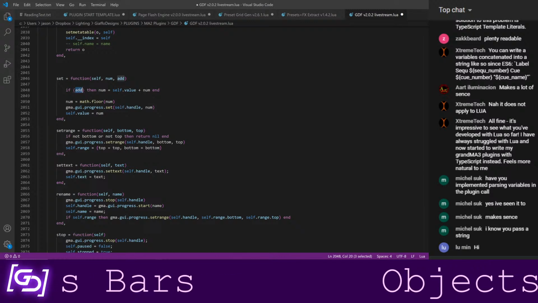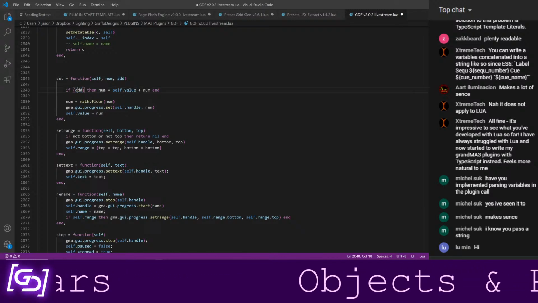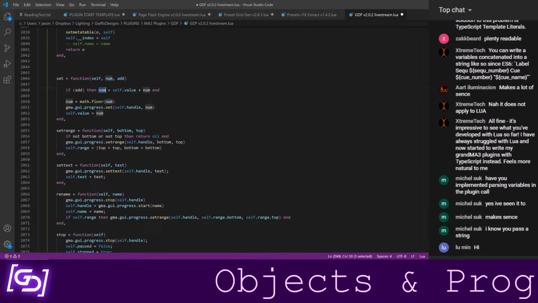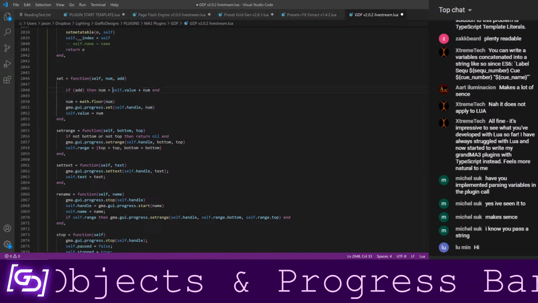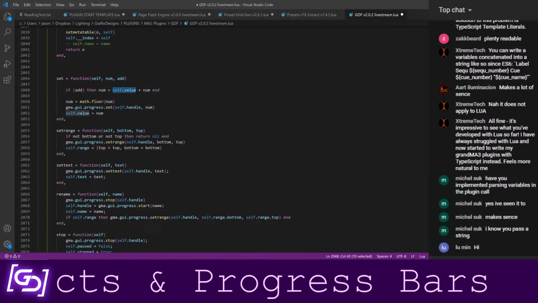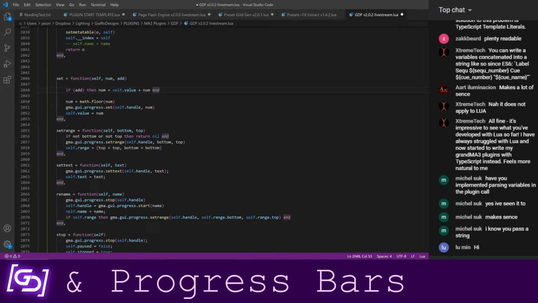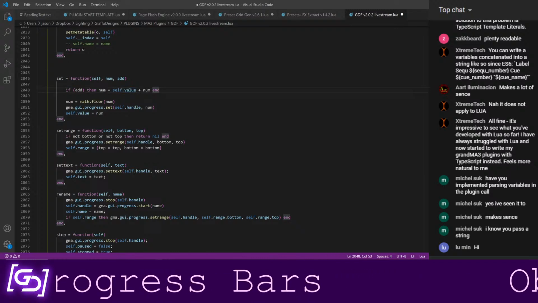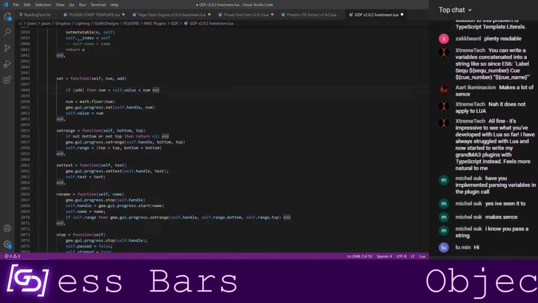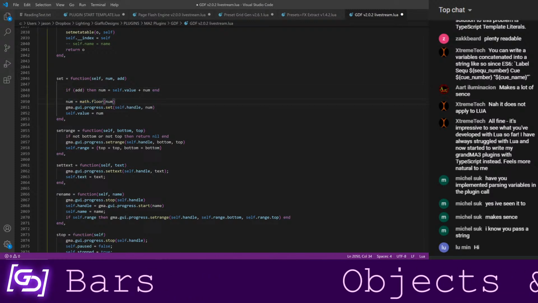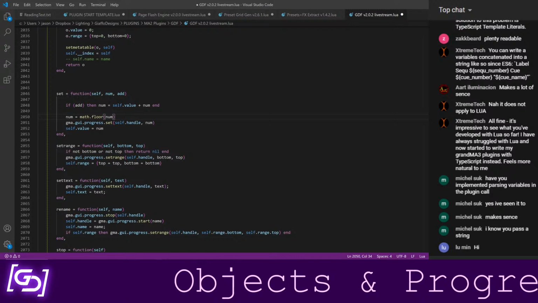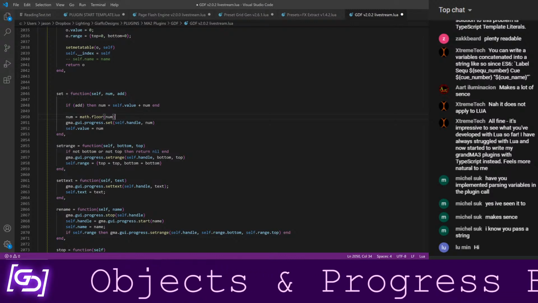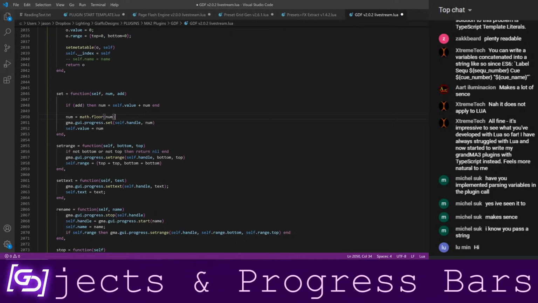If add, which is to say if this exists and it's not false or nil, then this number value becomes our existing value, self.value, plus that number. It's just a one-line if-then command. Then we say number is math.floor of that, so we're going to round it to the nearest whole number down. If it's already a whole number, it's not going to go anywhere. Just if it's a decimal, it'll go to the nearest whole number below it.